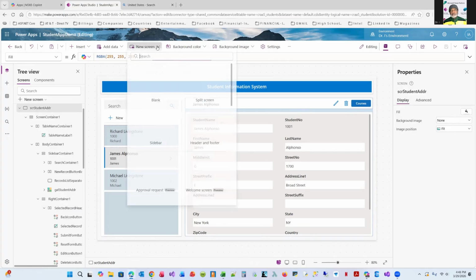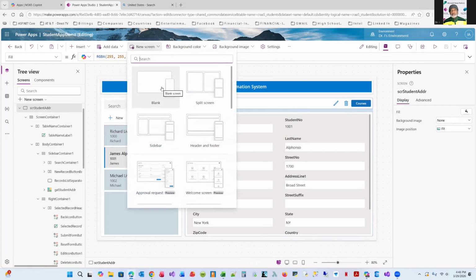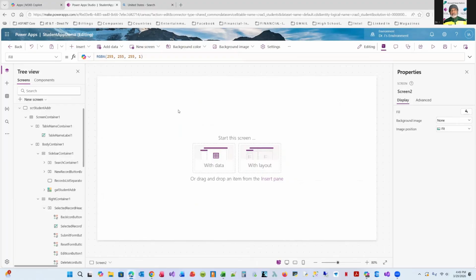Then you say new screen, and I'm going to make it a blank screen. So what I'll do here is change the name. Let's give it a name. Let's see, student courses. Let me actually add this to that one. Student courses. Yeah, all right.